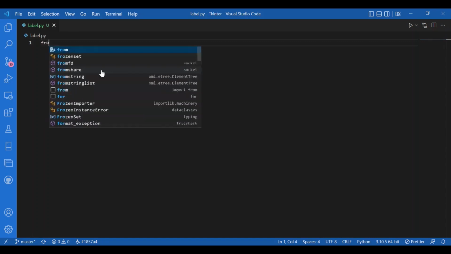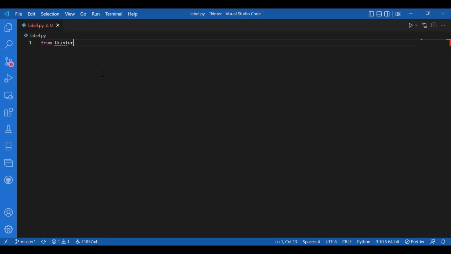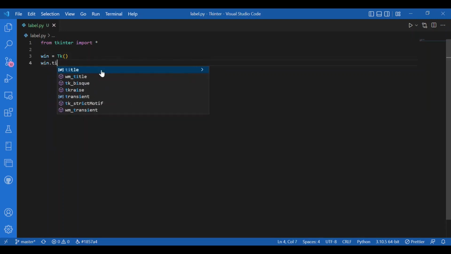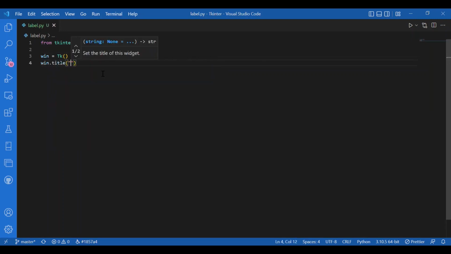So from Tkinter import star, and I'll have my window, write win = Tk(). I'll give it a title. I'll write win.title, display text. Let the title be display text.